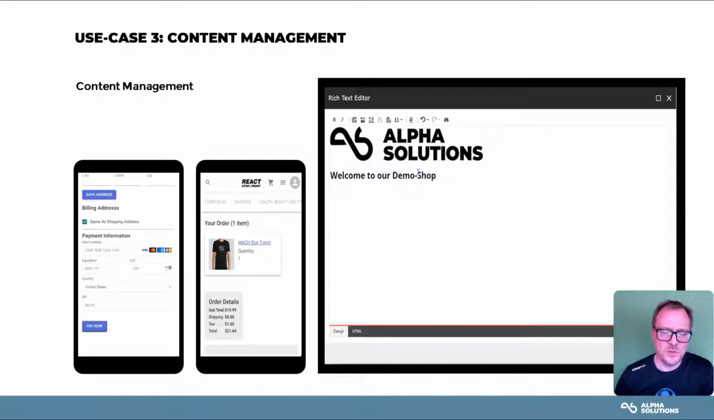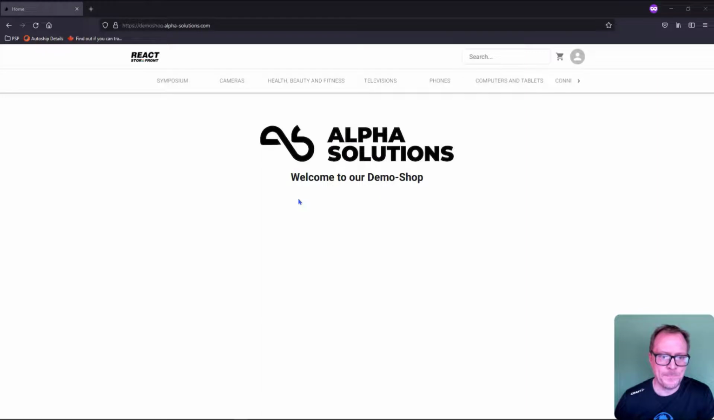Then let's move on to our third use case, a very simple example of integrating some content management. Here we use XM Cloud. So you see here on our front page, we have simply used the CMS to place some data on the front page, our company logo and a little text there.